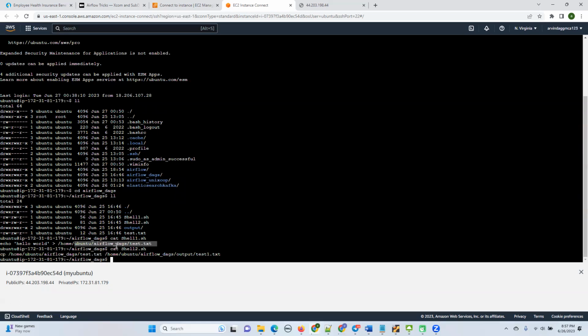One task is creating a new test.txt file, and then copy this test.txt, or I can use a move. It creates a file with content, right? This is the content: hello world. Whenever it is running, it will write hello world into that test.txt.